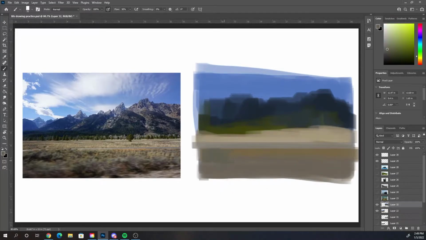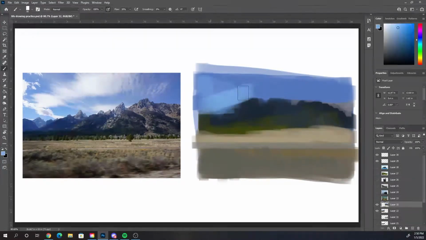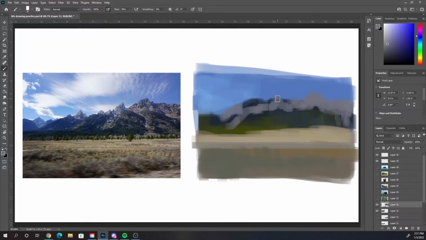I'm using a square rectangular brush. I have the pressure opacity on, and I think that helps me keep things not very blocky, they're kind of soft. But then again, I also think that's kind of a bad thing now that I'm looking back at this. I think some of these are too soft. Most of these could benefit from harder edges and stuff like that.